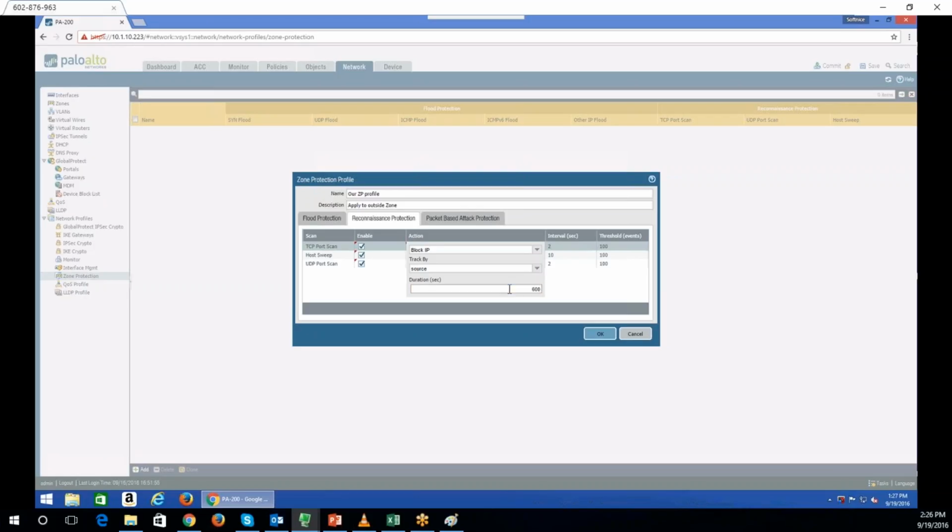600 seconds, and we track by source IP. So what will happen here? This will block the source IP address for 10 minutes. After 10 minutes, this will automatically get activated. Okay, so here we are not going to make changes. We are going to let it be, otherwise our whole system goes down.